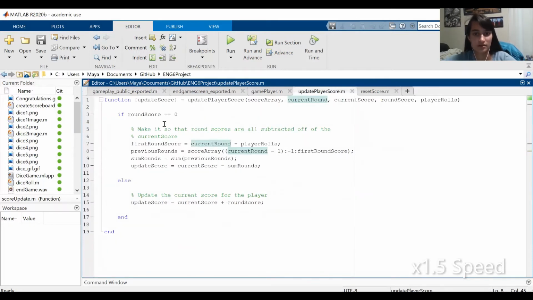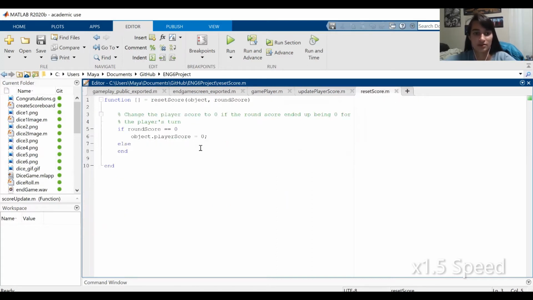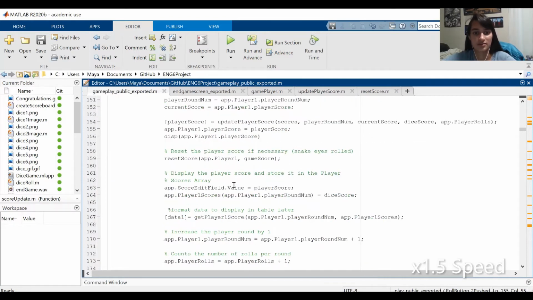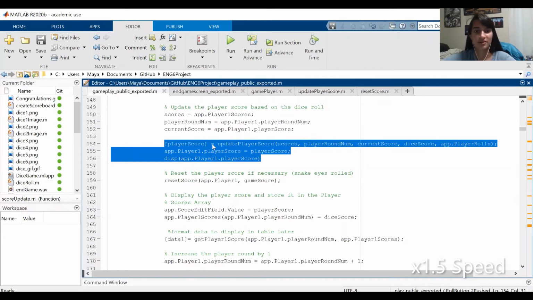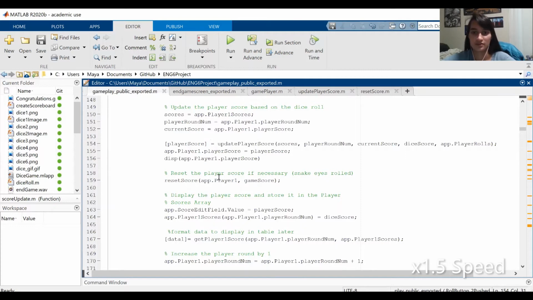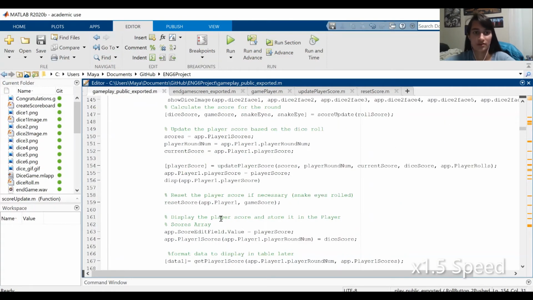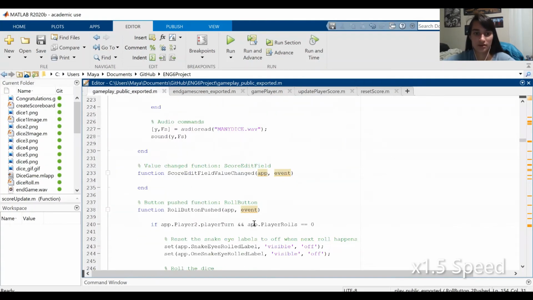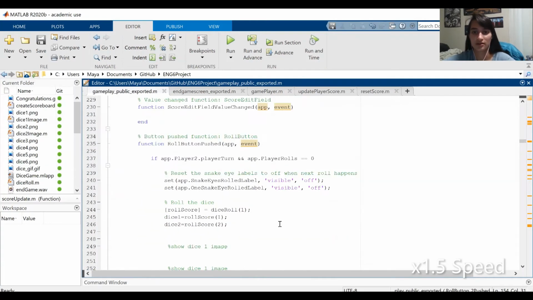So I made the update player score, which takes into account if a snake eye or snake eyes are rolled and calculates the score accordingly, and then reset score, which resets the score if a snake eye or snake eyes is rolled. And the sequence of calculating the player score is the same sequence for the roll and roll again buttons for both player 1 and player 2 throughout the main gameplay code. And the properties are changed for each player object accordingly.